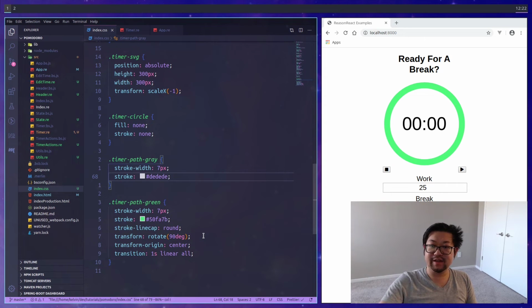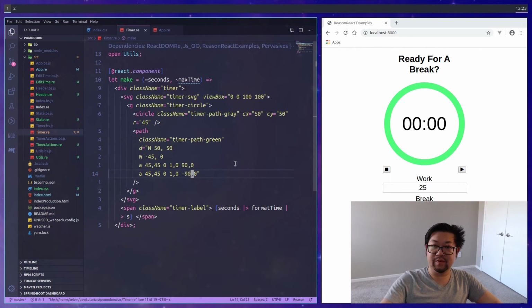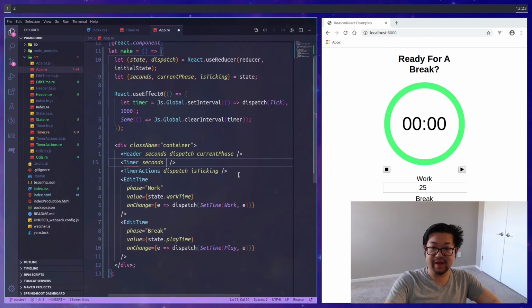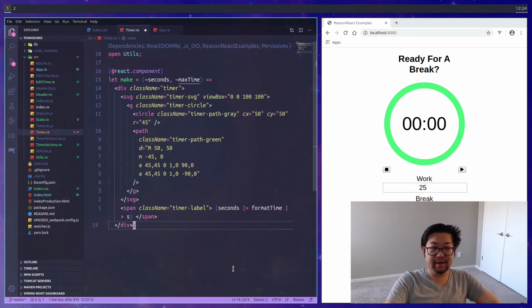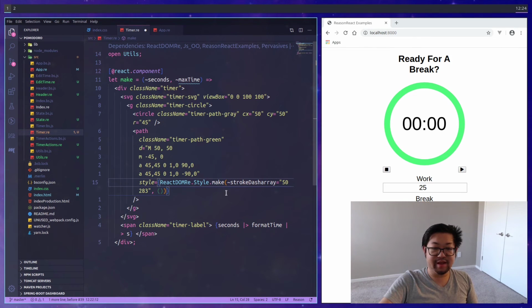just so that we can have the little animation. And then for that animation to work, we need to add a max time prop, which means in app we need to add the max time, which is gonna be a switch for the current phase where we add work and play and make sure that we multiply it by 60s. And then in timer, we're gonna also have to add a style attribute. And the way inline styles work in Reason is that we have to use React DOM to make a style. The one that we're going to be using is stroke dash array.